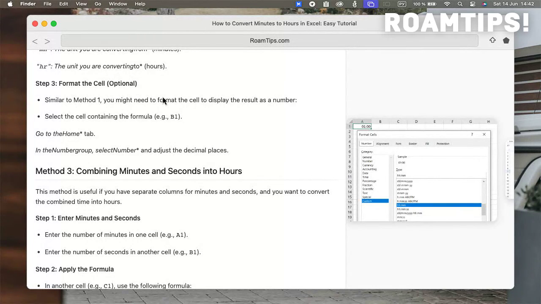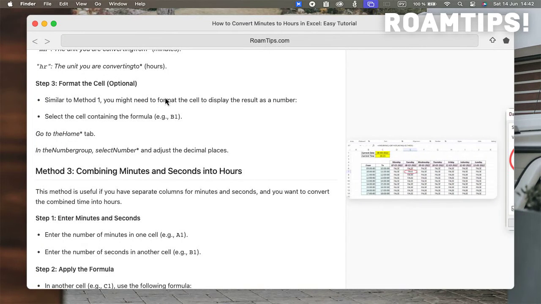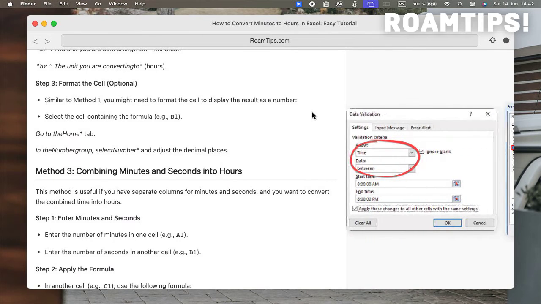Now to apply this formula to the rest of your data, just click and drag the little square at the bottom right corner of the cell down the column. This copies the formula to the other cells. And there you have it. Excel has automatically calculated the hours for each entry.